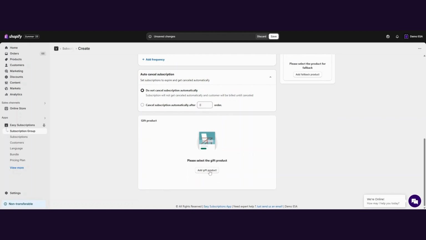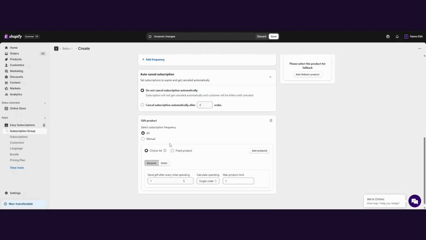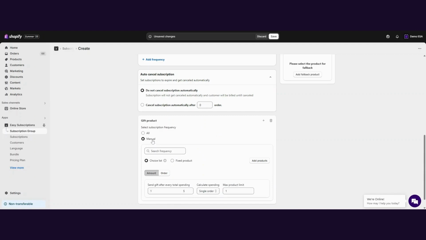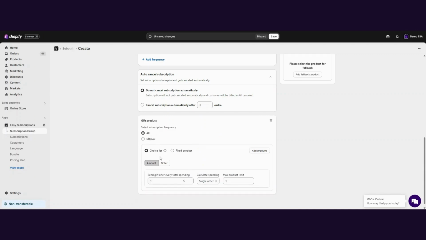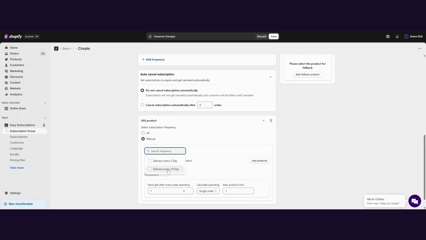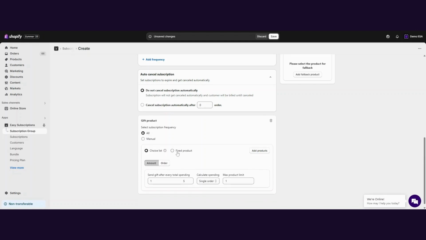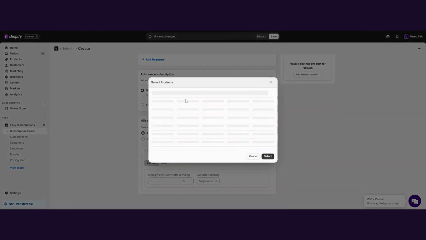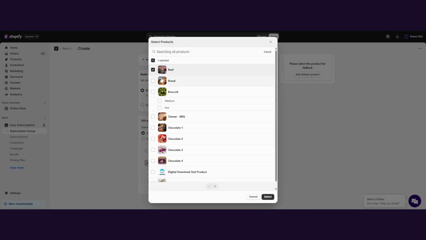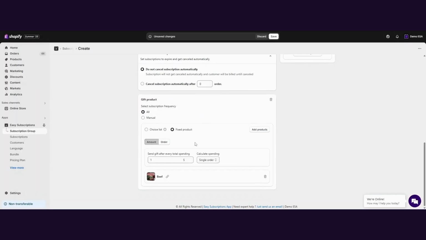To configure a gift product for your subscription offerings, simply select the frequency at which you want to send a gift to your customers. Could be for manual/specific frequencies or all frequencies. Then you can choose whether to offer a choice list or a fixed gift. Afterward, add the gift product. Now, select the criteria based on amount or number of orders, and specify the instances when you want to send the gift.